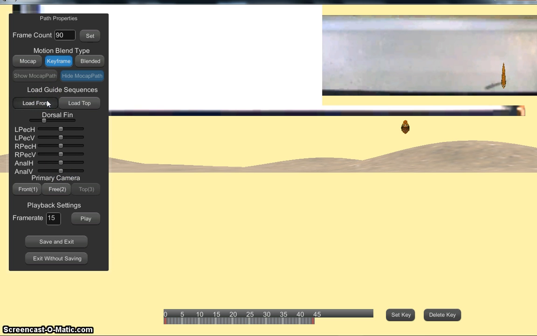You can also load guide sequences. So this image back here is a guide sequence from the front, and this is a guide sequence from the top. So you can see that there's sort of an image there of a fish. This was taken from a video where we exported the frames of that video, and I can now follow the path of that fish and match my fish to that path. If you have a video that you want to use as a guide, you can use that option there.